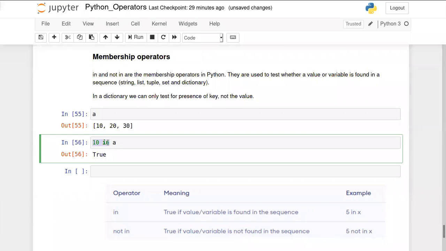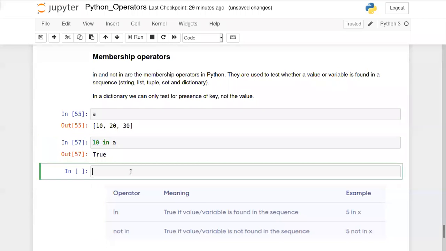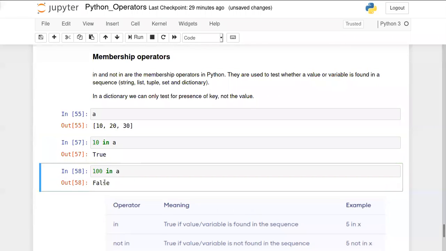You can simply read this statement, 10 in A. If you convert this statement into English, you can say 10 inside the A, right? Because if the 10 is inside the A, it will give you True. Or if I execute another statement, 100 in A, you can see that 100 is not present in the A, so you will get False from here.